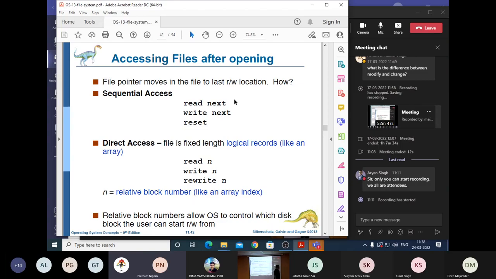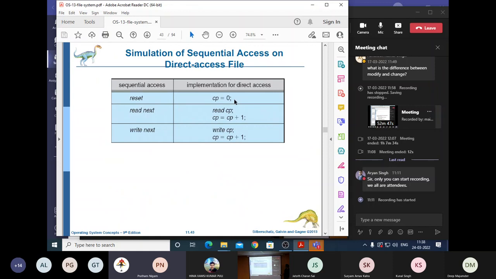So with accessing a file after opening, just one extraneous point I want to make. If you have direct access, you can simulate sequential access, because all you need to do is basically access CP, the pointer, then CP plus 1, CP minus 1, and so on. If you have sequential, direct access is extremely difficult. Okay.